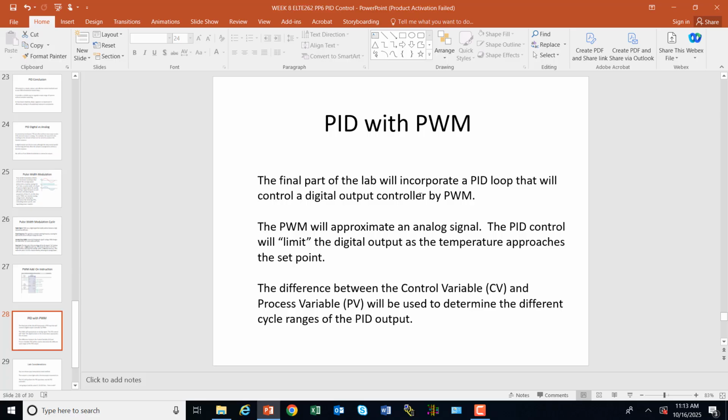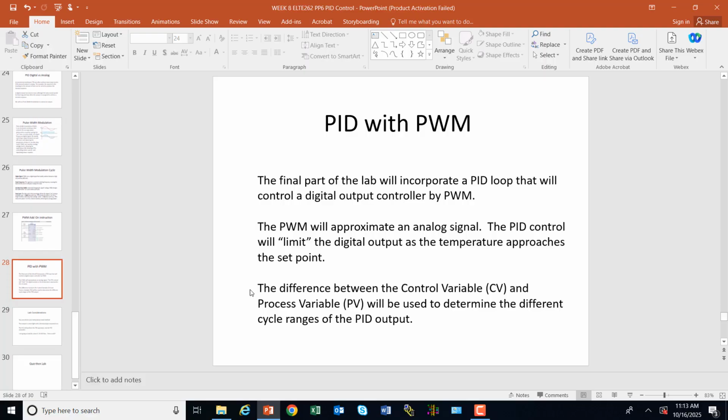There's a part of the lab where we put in a PID, and then we create a trend and take a look at it, and it's cool to see how it works. And the lab explains how that works. But if we can get this set up where we're going to use the difference between the control variable and the process variable, now the control variable is what's being calculated, right, can be used to determine the different cycle ranges of the PID output. We're going to mess with it and see if we can get it to work a little bit. The issue here is that we might get too much integral control, and it might just load up if it takes too long, and then it's not going to work like we want it to. We're going to try it. We'll see how we do with it, okay?